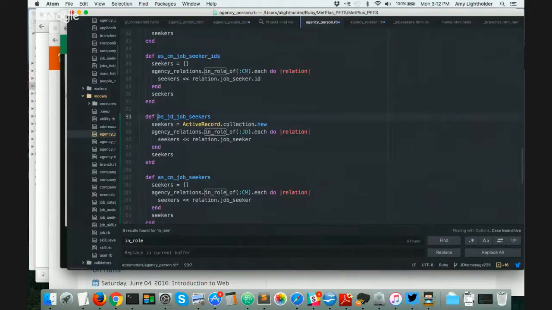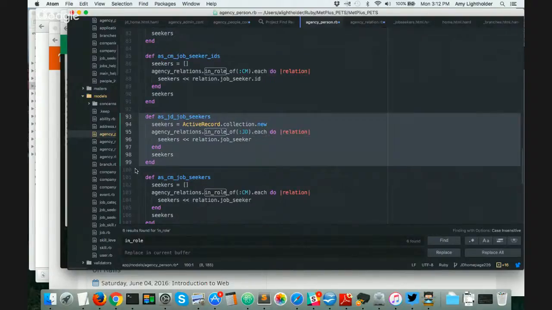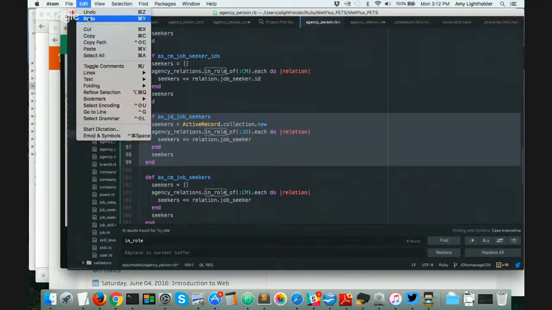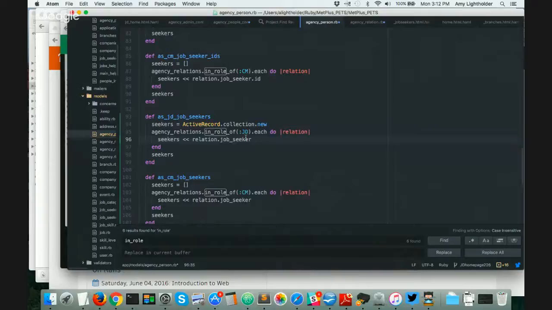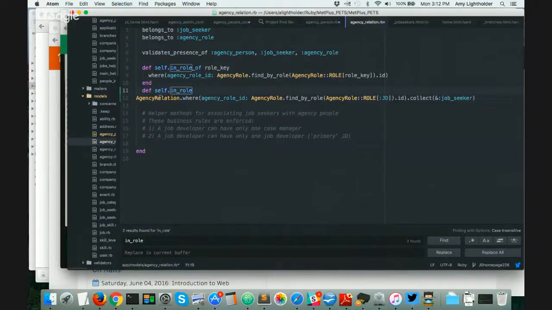It's an agency relation. You're going to replace where you see in role of with the name that you're going to create. Just ignore me. Just create a function, give a space there, write role underscore key, in underscore role, a space and a variable called role underscore key.